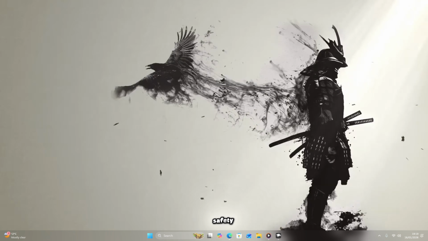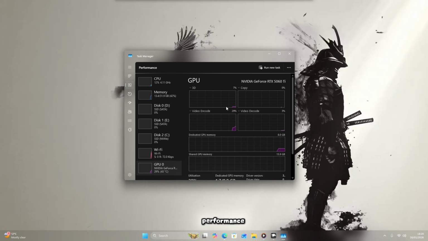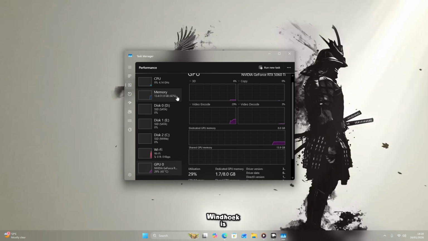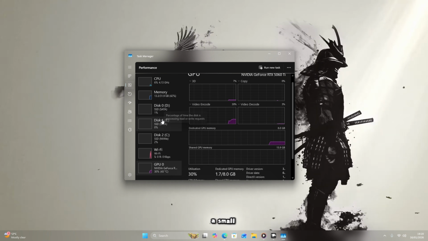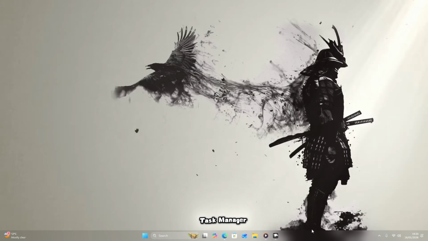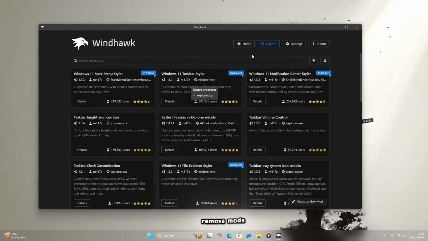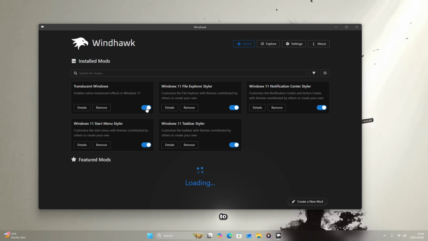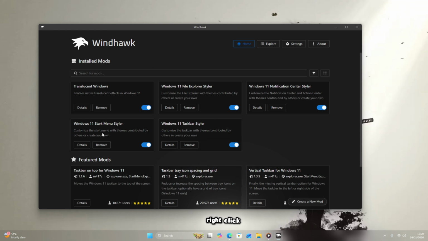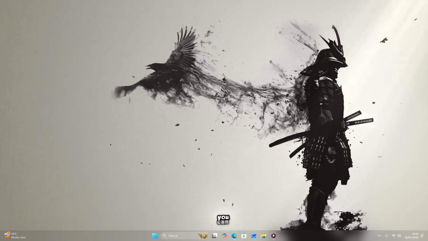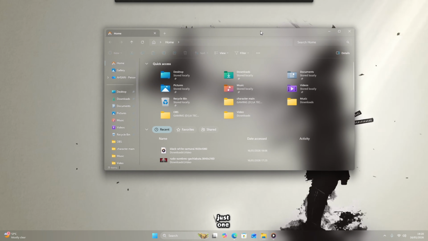Performance and safety. If you're worried about performance, don't be. Windhawk is very lightweight and uses only a small amount of system resources. You can even verify this in Task Manager. Disable or remove mods. If you ever want to disable the glass effect, simply right-click the Windhawk icon in the system tray and exit the app. You can also disable individual mods using the toggle buttons inside Windhawk. And if you want, you can completely remove any mod with just one click.